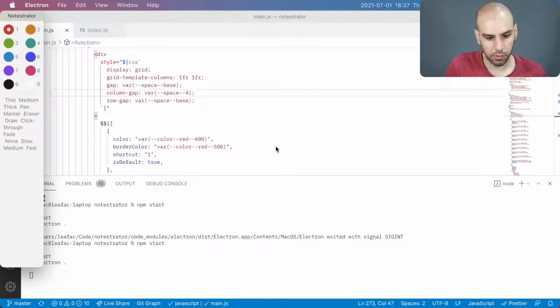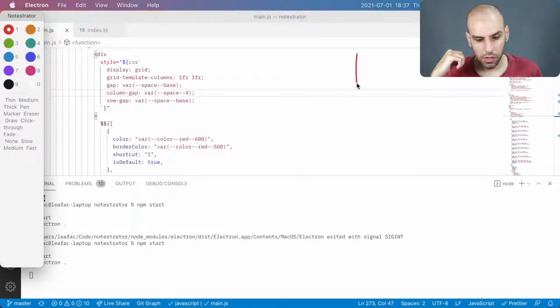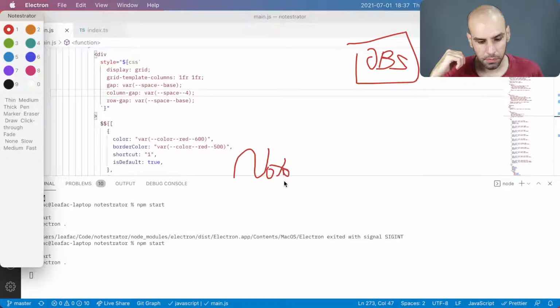Let me push the computer aside. The architecture goes like this. That's my idea anyway. So you have your OBS running over here and Notestrator over there.